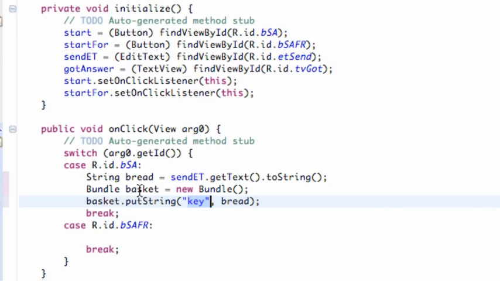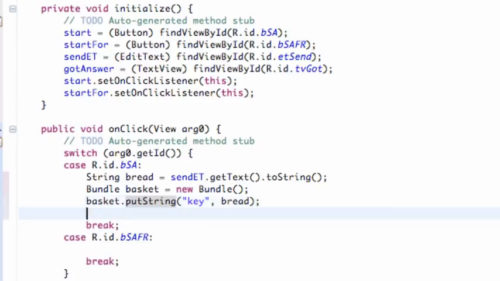So basically we've set our bread in our basket by saying put string, and we just gave that string variable a key called key. And then all we have to do is set up an intent, because we want to open an intent. We're going to call this just A. Pretty basic. And then you have to import intent. Maybe I already have. And as always, we say new intent. But this is going to be a little bit different in parameters. Instead we got to give the context, and then we got to say what class we want to open.